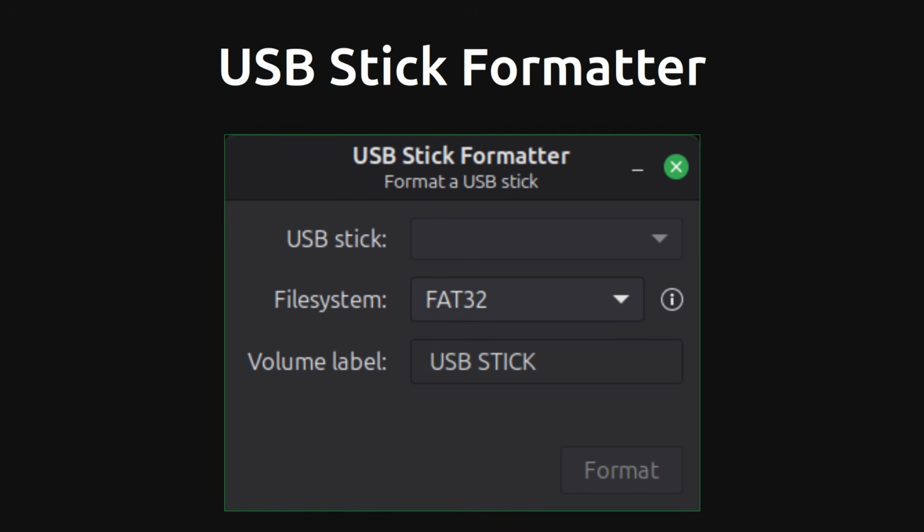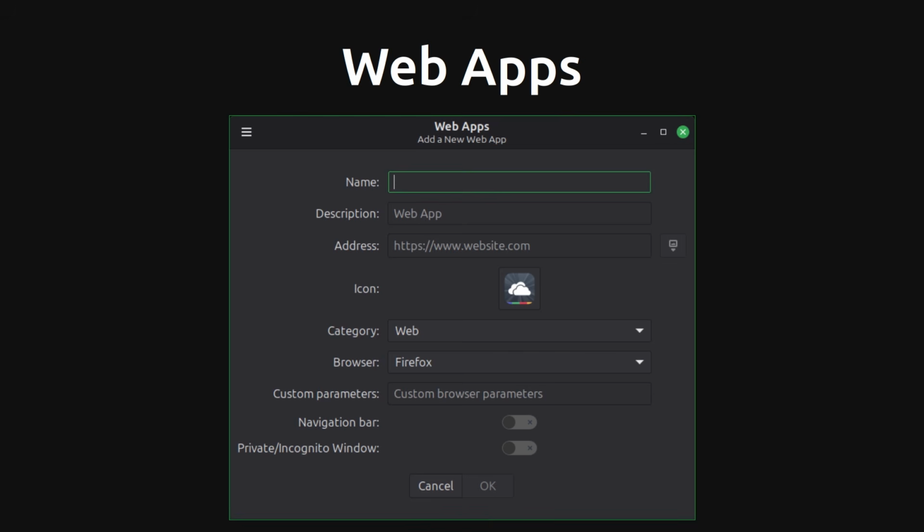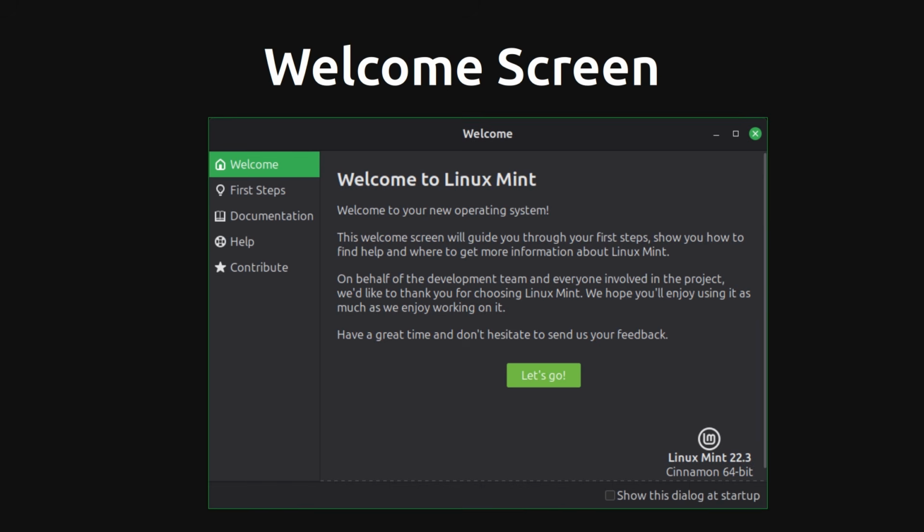The USB Stick Formatter is a dedicated utility designed to do one thing: quickly and safely wipe a USB flash drive and prepare it for being used to store files. The Warpinator is an app that lets you send files between two computers on the same home network without using USB flash drives, emails, or cloud storage. The Web Apps is an app that lets you turn any website into an application. And finally, the Welcome Screen is your starting point on Linux Mint.